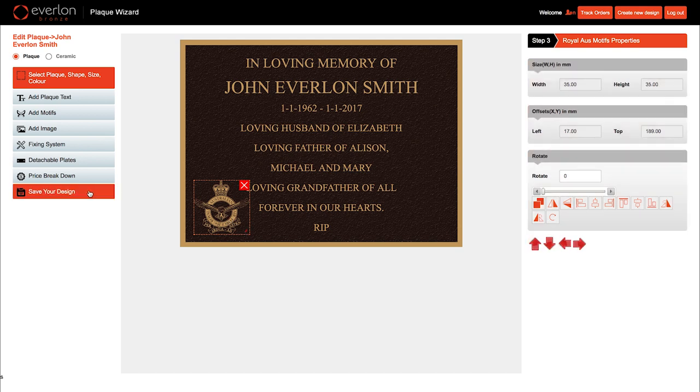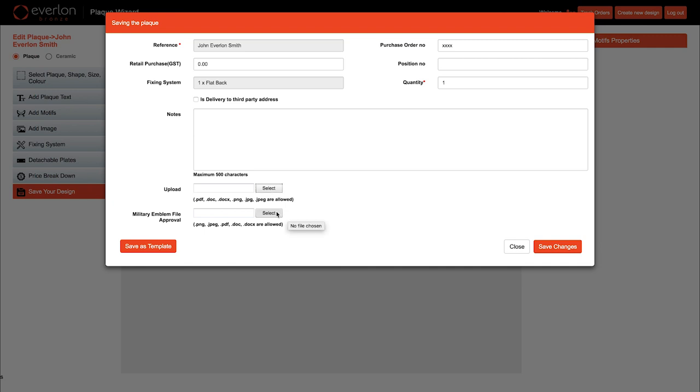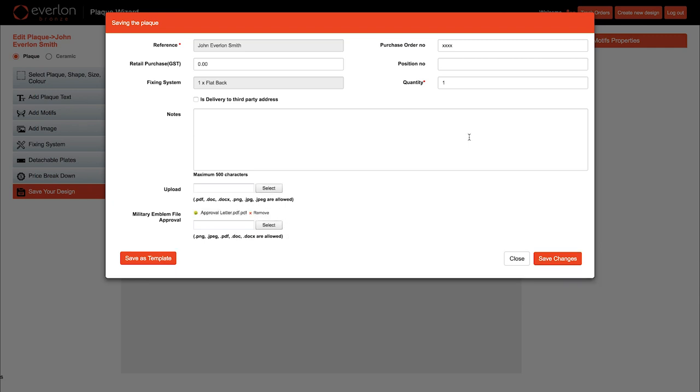When saving the plaque with a military motif, a new field will appear in the save screen, allowing you to upload the emblem approval to your order. Be sure to do this step, as a plaque cannot be produced without the approval.